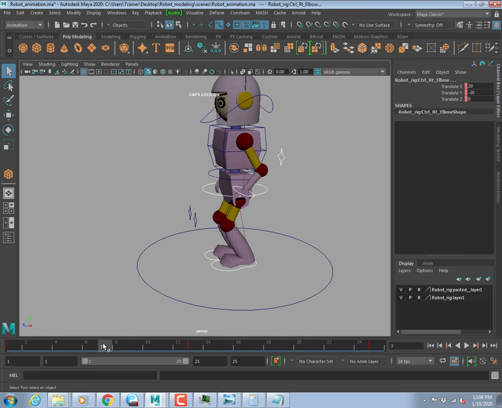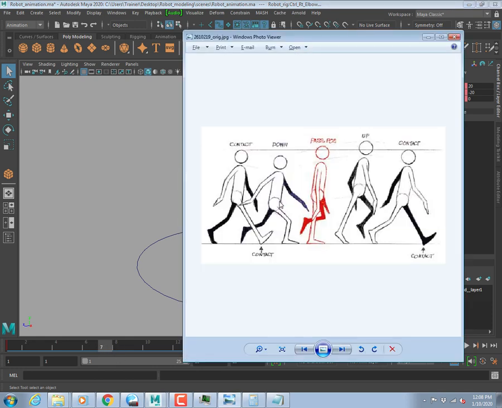Go to frame 7. We're going to do the passing pose. So for the passing pose, there are a few things. One of the legs is straight. Which leg straight? We compare from frame 1. Frame 1, right leg at the front. This one, right leg straight, almost straight, not exactly straight, almost straight.